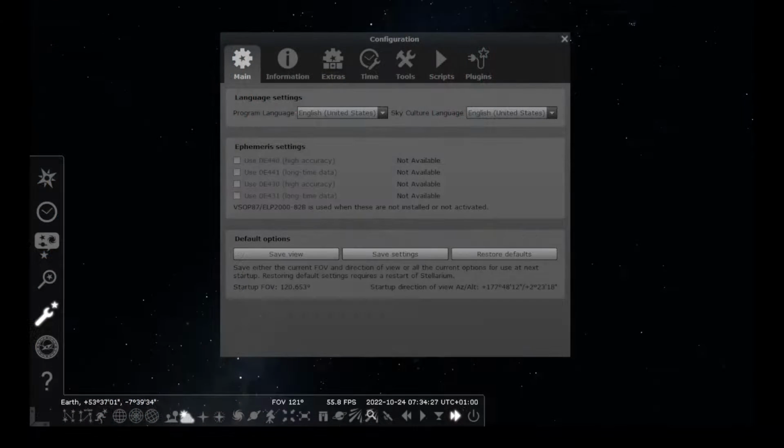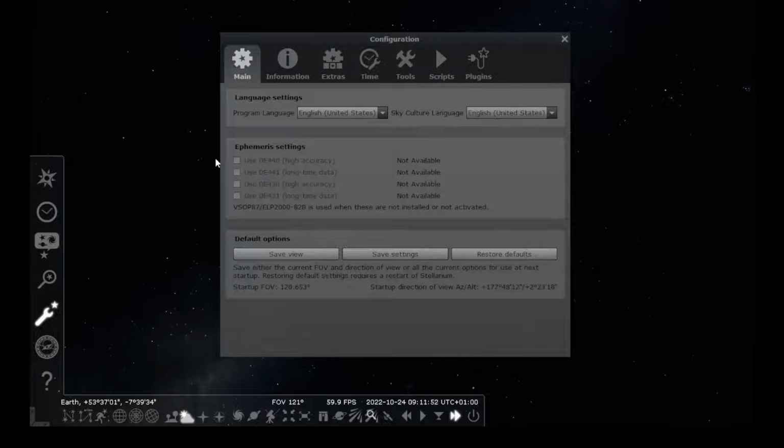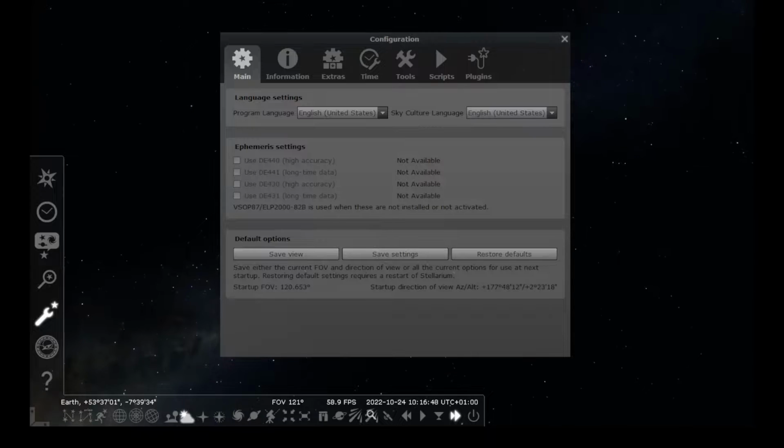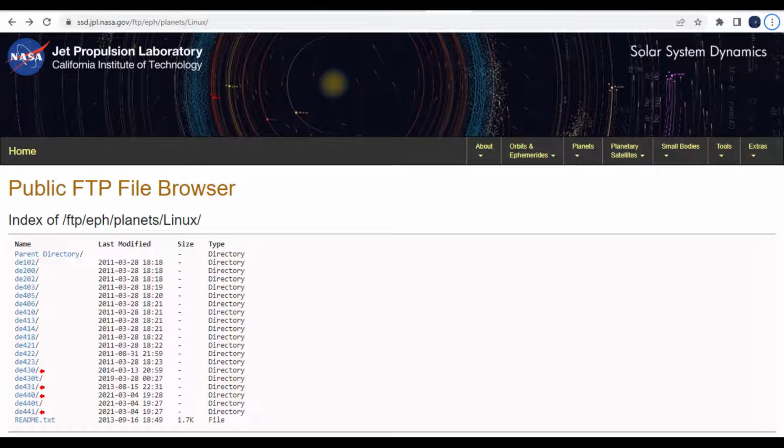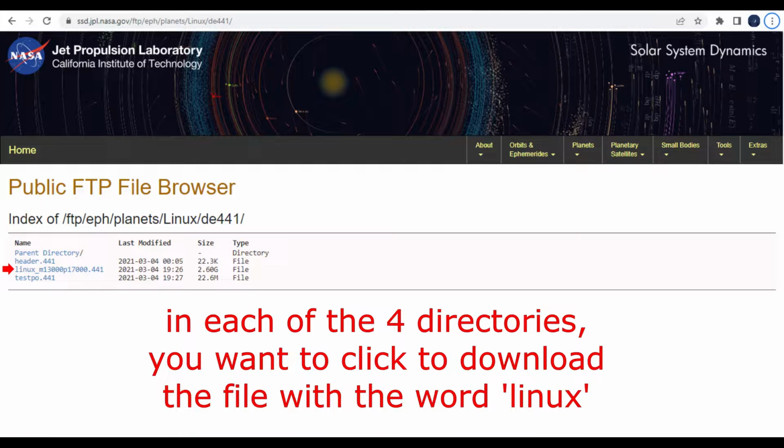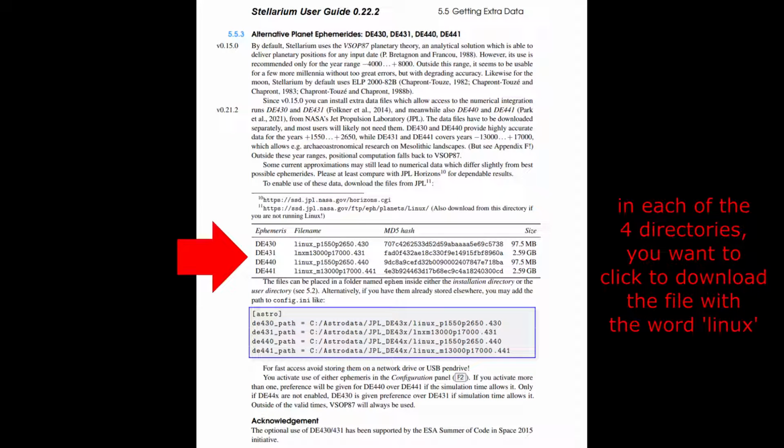So looking back at Stellarium, you can see that we need to install the DE-440, DE-441, DE-430, and DE-431 data packs. And you can see that there are directories that link to each of those. Within each directory, there are a few files, but the main file that you want is listed here. This is a screenshot of the Stellarium user guide with the section on how to install these extra data packs.